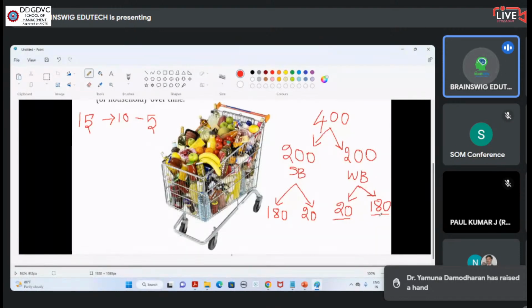So now we need to combine. This is the fast moving combination, so we need to make one combo: jam, bread, and butter along with wheat bread. If you buy these four products, the total price is 180 rupees. But because of the offer, we are selling at 160 rupees, so 20 rupees is off. It is only a limited period offer.